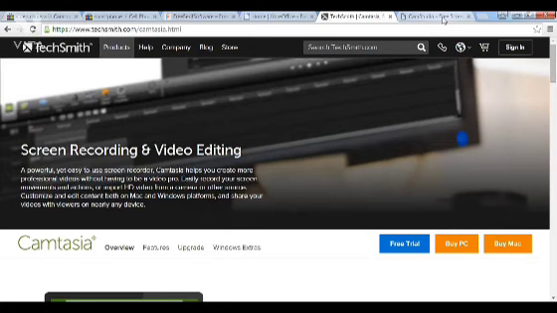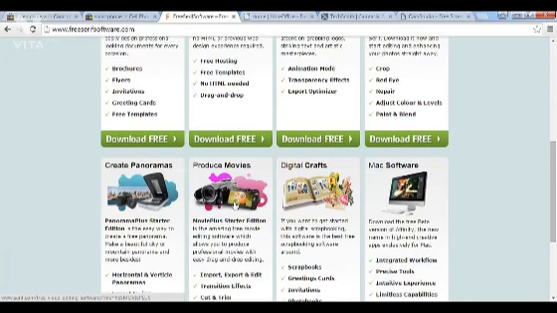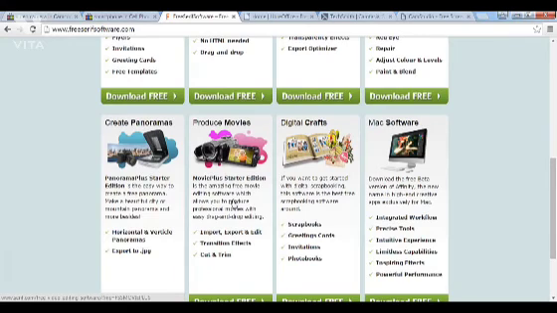If you don't want to do that, if you want a free version, then a good free alternative is CamStudio, which you can find here at camstudio.org. And it is open source software, and you can download it for free. It doesn't come with the editing capabilities that Camtasia does. So if you do use this, then you will need to get probably Serif Movie Plus to edit it properly.